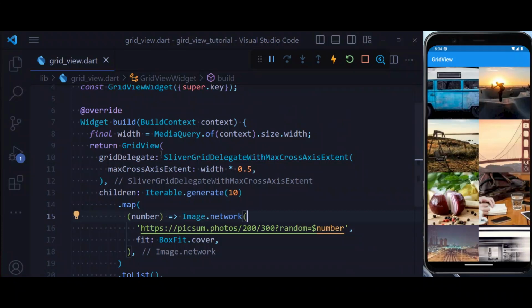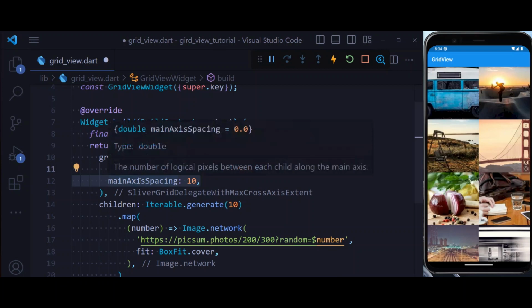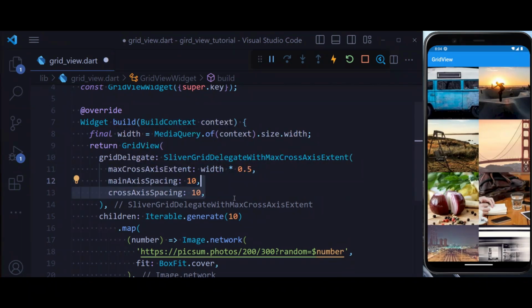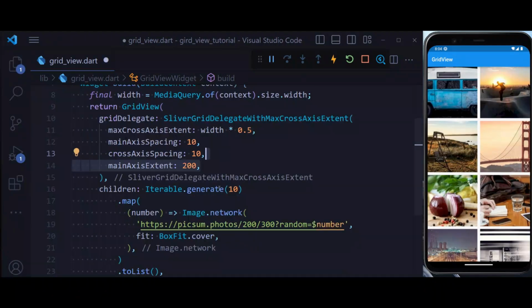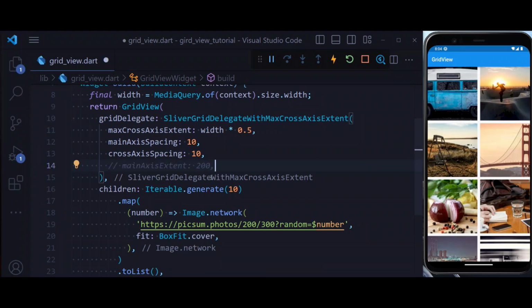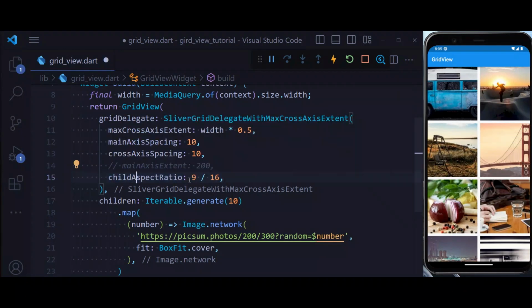We can also do some more customization like we had for GridView.builder. For example, we can use a main and cross-axis spacing. Let's hit save and see what's happening. We can also use a main axis extent of 200. And if you want, we can also use a child aspect ratio. This time we're gonna use 9:16.